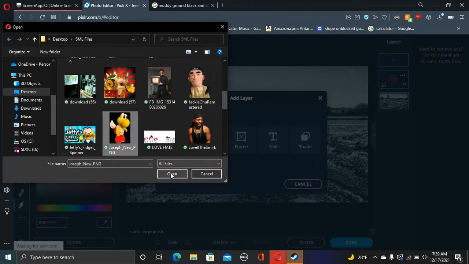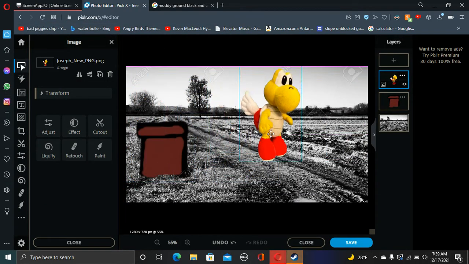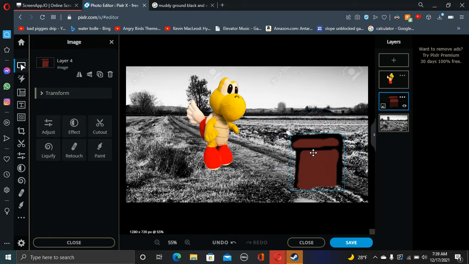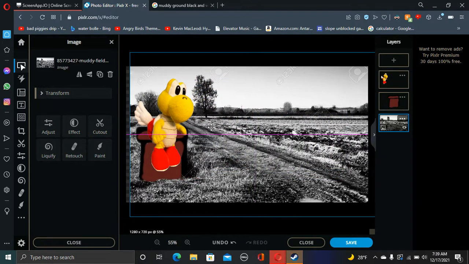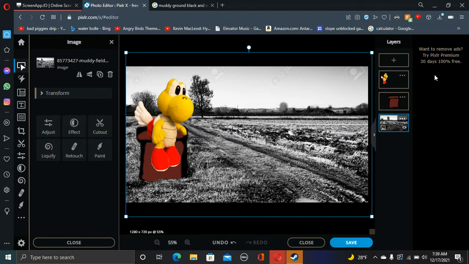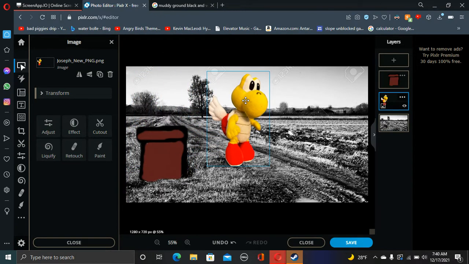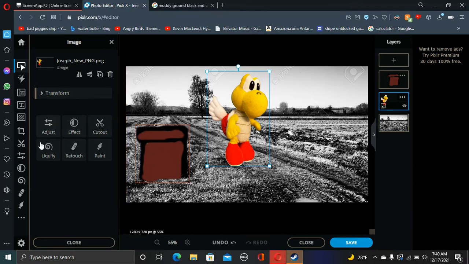So let's get Joseph. And as you can see, I'm having trouble trying to put him on top, so that kind of sucks. But there is one way to do this. Oh shoot. I think if we just, yeah, there we go. Finally got it. So let's take Joseph and let's do some cropping because I want to move his arm.